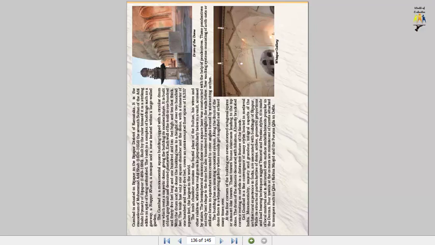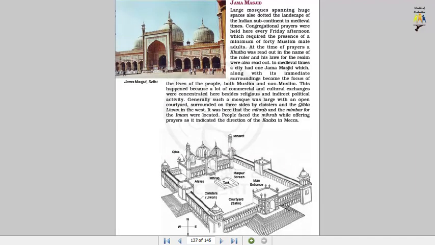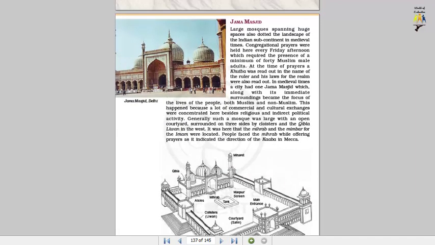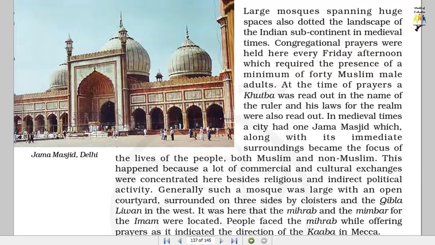The 4 towers at the corners are reminiscent of turrets attached to mosques such as Jama Masjid and the Purana Qila in Delhi. Jama Masjid. Large mosques spanning huge spaces also dotted the landscape of the Indian subcontinent in medieval times. Congregational prayers were held here every Friday afternoon, which required the presence of a minimum of 40 Muslim male adults. At the time of prayers, a khutbah was read out in the name of the ruler, and his laws for the realm were also read out.